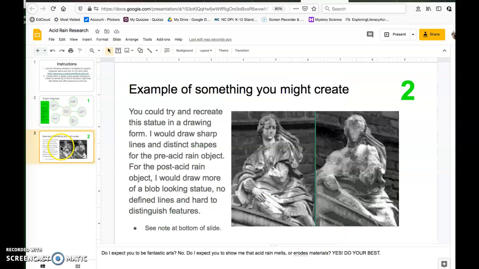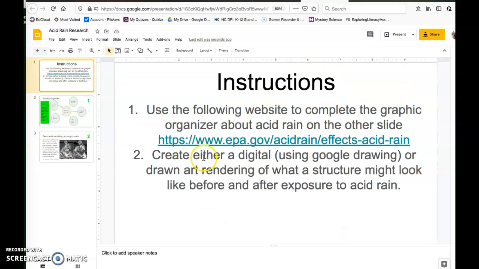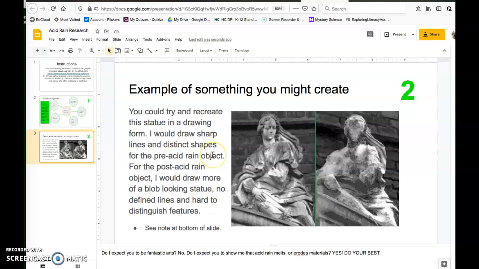Step 2 is where you're going to get a little creative. You're going to create either a digital, so on Google Drawing, or a drawn, or however you create your art, so it could be painting if you wanted, rendering of what a structure might look like before and after exposure to acid rain. So here's an example. This is just a picture, but it's going to get those creative juices flowing. So it's an example of something you might create.